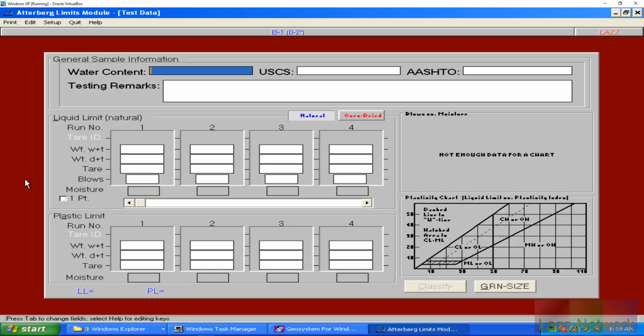I'm pretty sure you guys just want to see this work. So let's put in values. In front of me, which you can't see, I have a proficiency sample I did way back in the day, an Atterberg proficiency sample that I'm just going to put in, and I'm going to check to see if everything works.